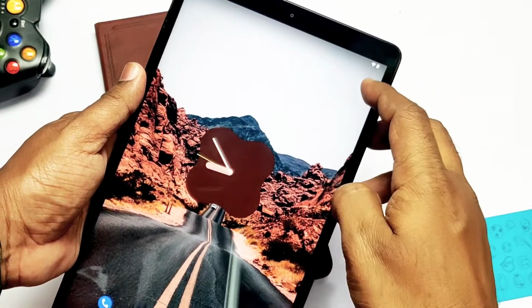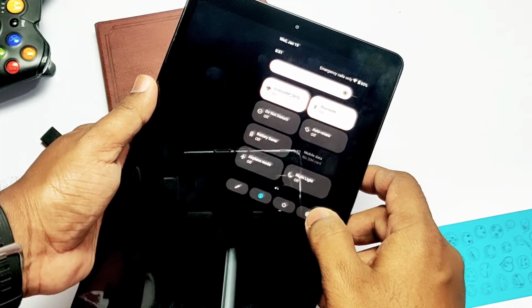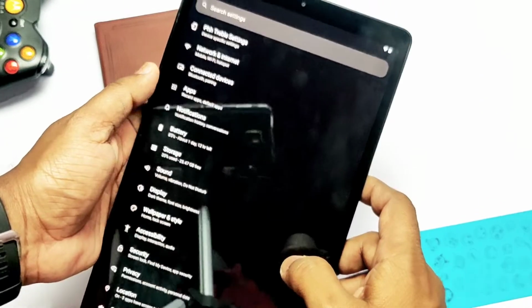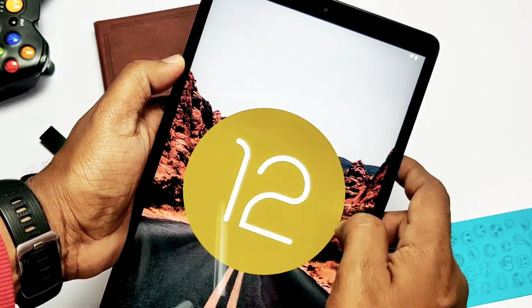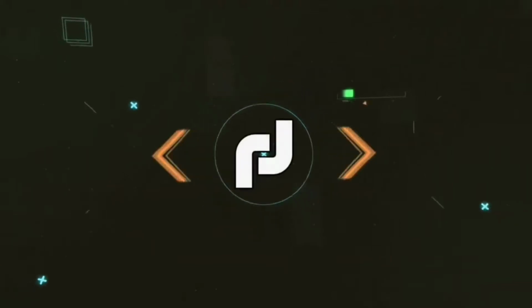So today in this video, I will show you the short installation and the review. The video is provided with the timeline for the intro, review, performance, battery and the final verdict, so you can jump to the specific part that you want. So watch the video till the end and without wasting time, let's get started.